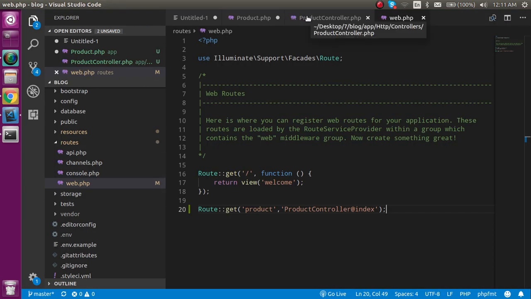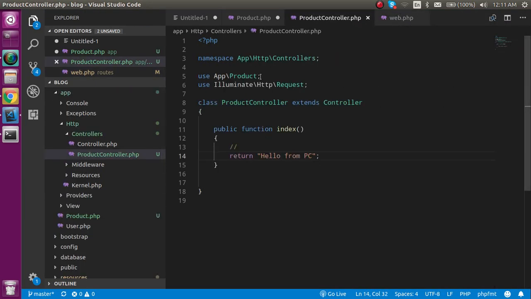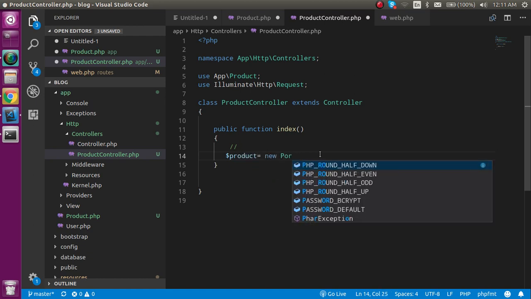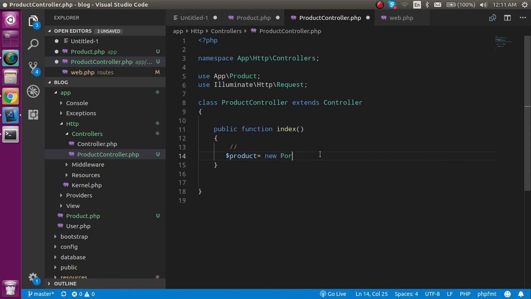Now you can see that this is working fine. So now let's write some code to save the data. For that, let's just remove it and write here $product = new Product. Let's make the instance of this class.